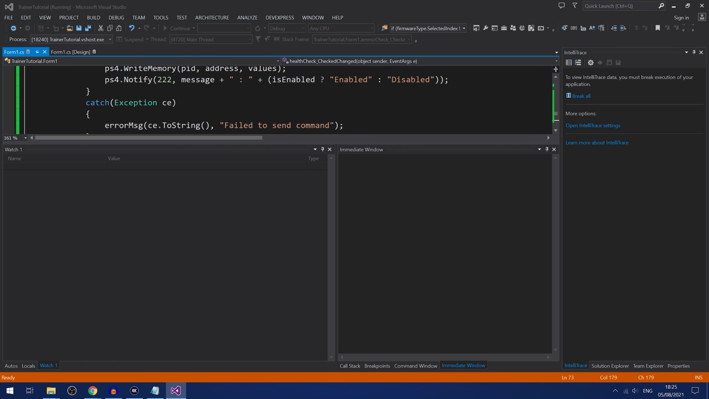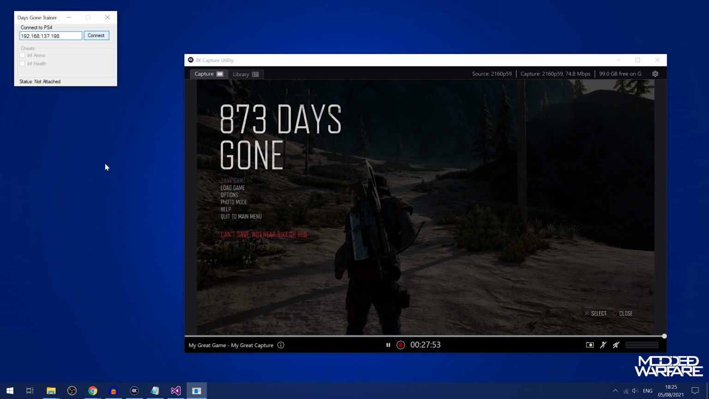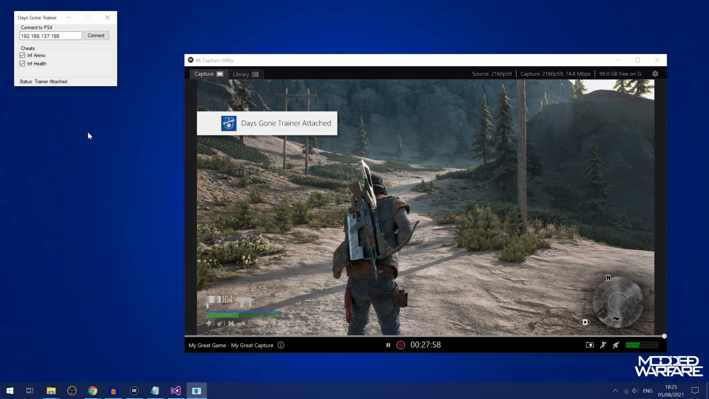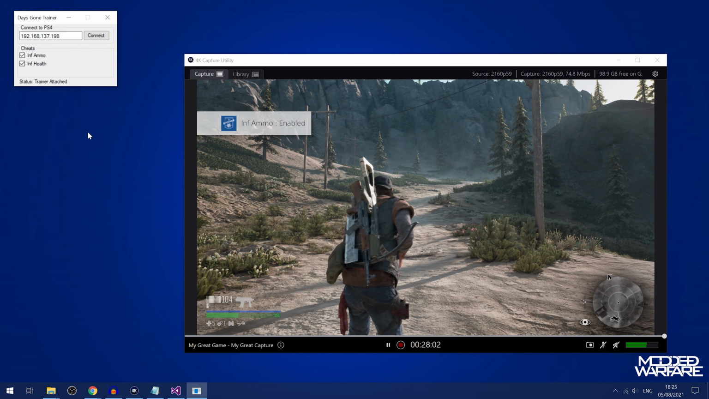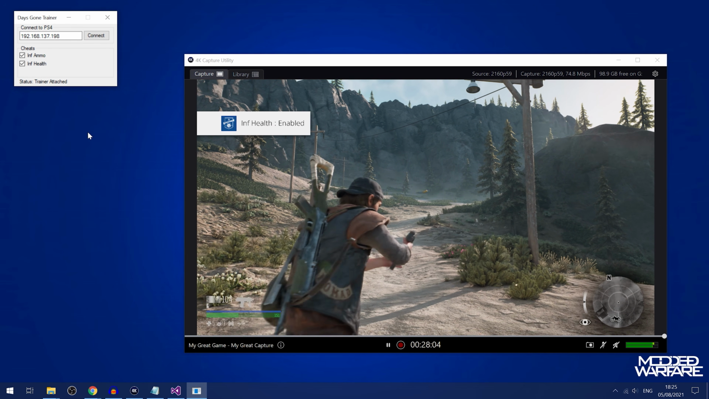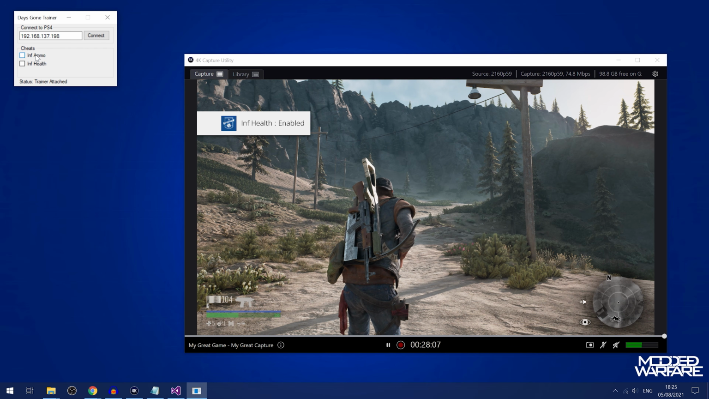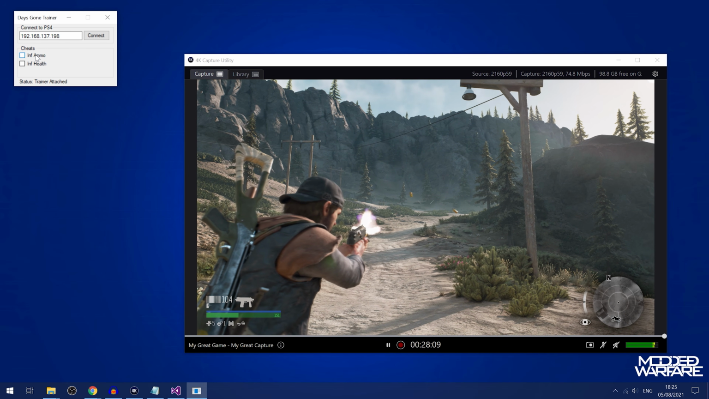So let's give this a try now. So if we run this, connected, infinite ammo, infinite health, we'll put them both on. And as you can see, 104 rounds, reload, and it is indeed working. Our ammo's not going down. I'm sure infinite health will be the same. We'll turn unlimited ammo off and infinite health off.